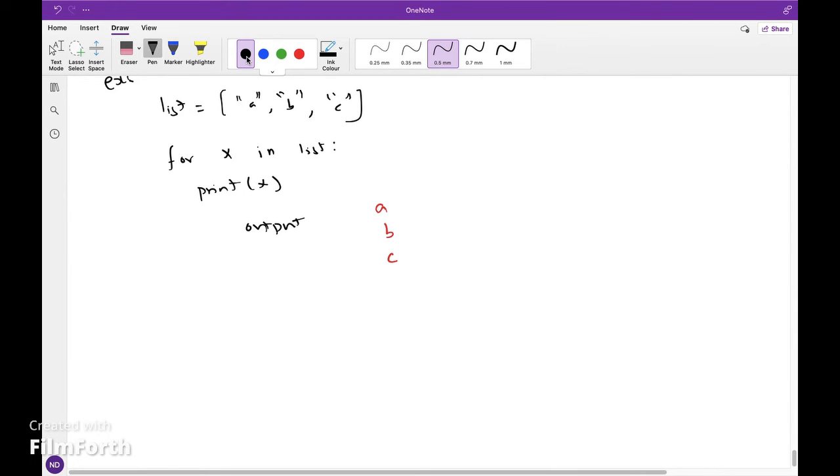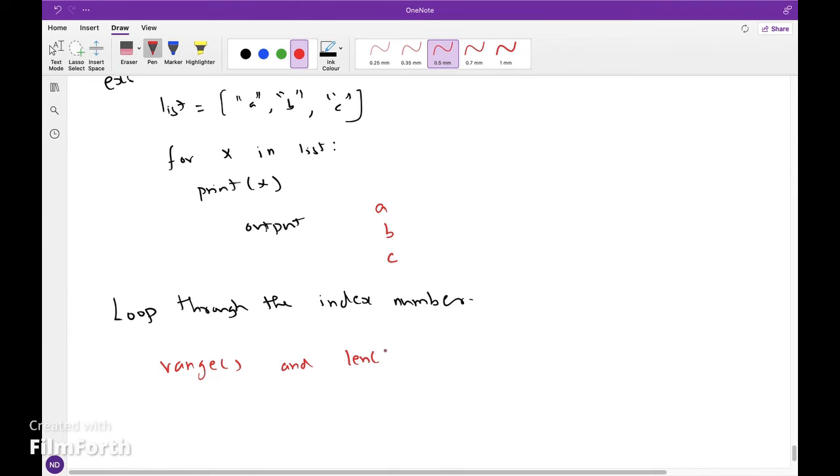Loop through the index number. We can also loop through the list items by referring to their index number. We use the range and len functions to create a suitable iterable.